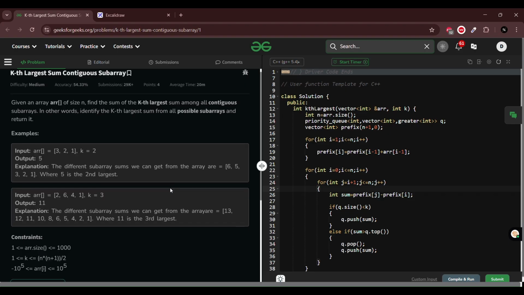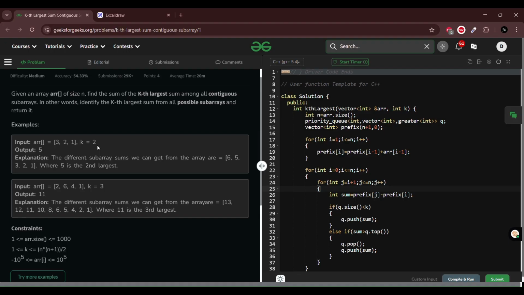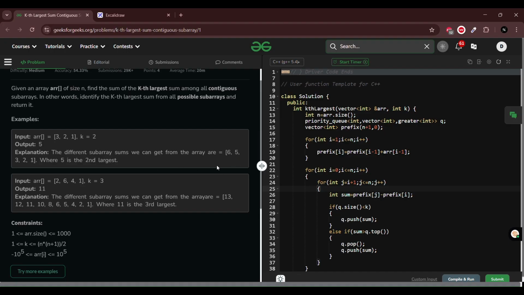It means we have to generate all the subarrays, keep track of all the sums, and return the kth largest, which is the kth largest sum from all the subarrays. We can see here 3 2 1 is the given array, and k is 2, so we have to return the second highest sum of the subarrays. The sums will be 6 5 3 2 1. So 5 is the second largest subarray sum, so we are returning it.